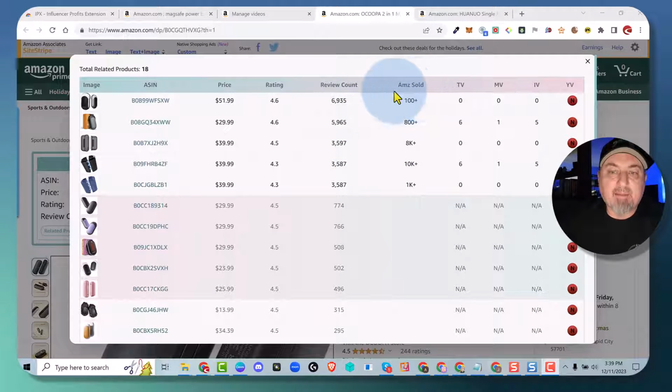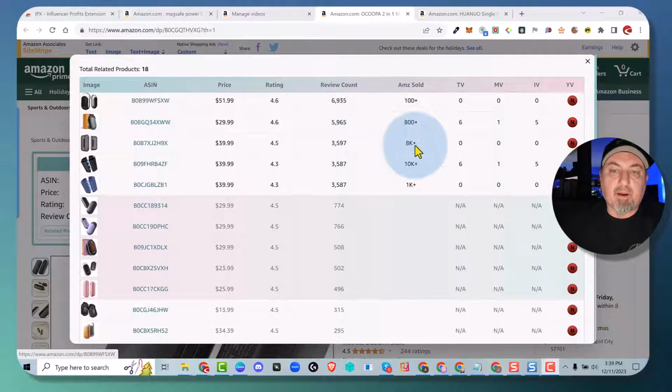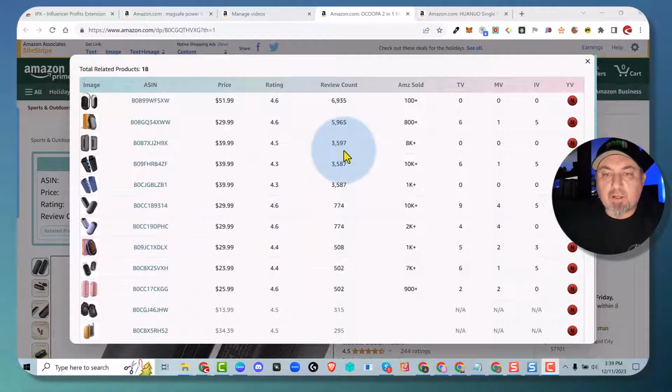We've also added the sales data. So you can see here that 100 of these products are being sold per month on this ASIN. Then there's 800 of this product. There's 8,000 of this product. So this is a great way to do research on products that you might want to purchase and review.